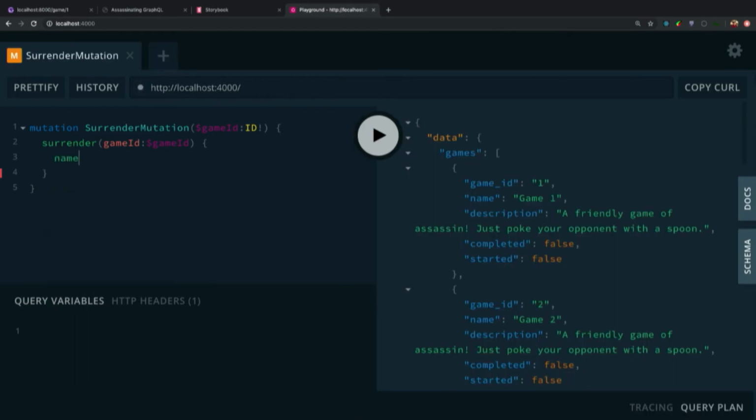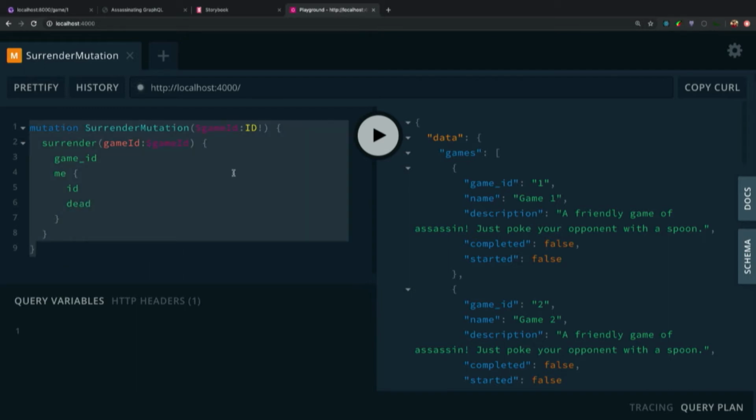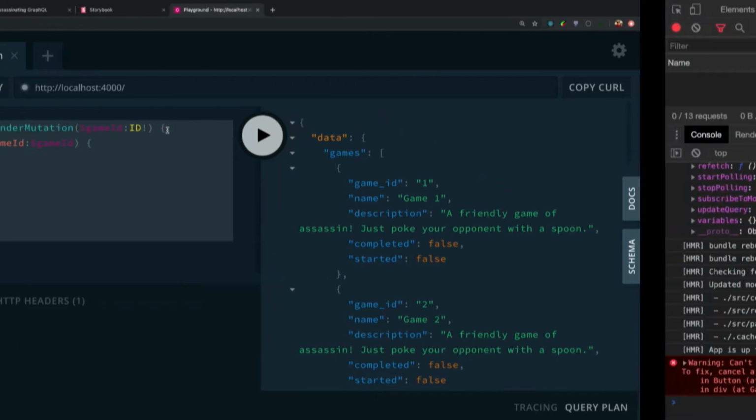So I want the game ID, excuse me. I don't have to get everything, though. Before I was getting the name and the description and all that stuff. I don't need that. All that I need to know is my player object, the ID of my player object, and whether I'm eliminated or not. I'm not going to test this yet, because I want to actually run it in the code.